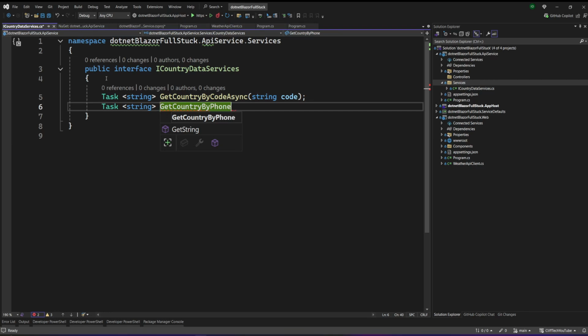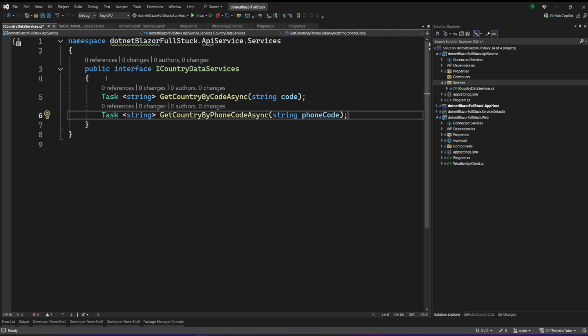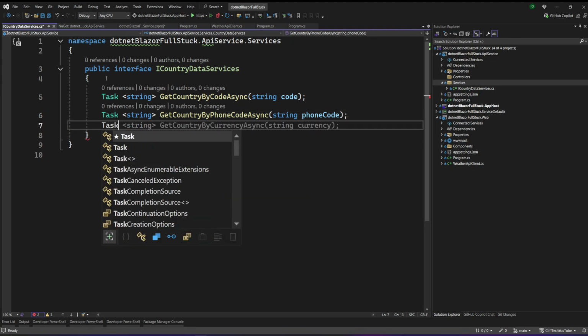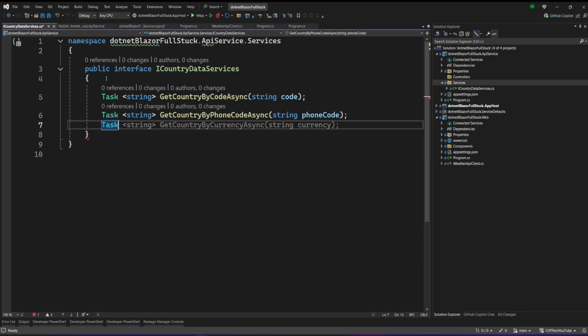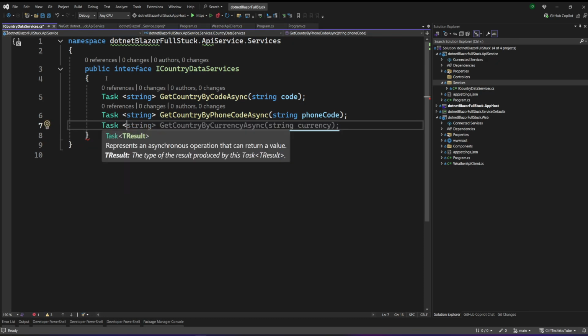So it means that when we enter the phone code here, we should be able to get the country information. So this one takes the country phone code and then gets country data. This one gives us all the country data, and what we are going to do is introduce some kind of pagination, right?